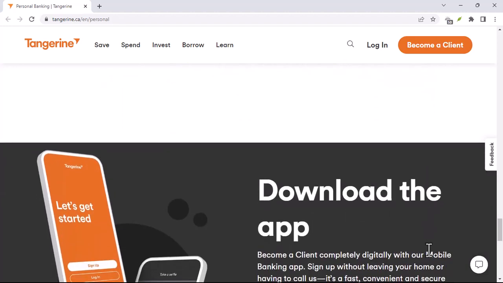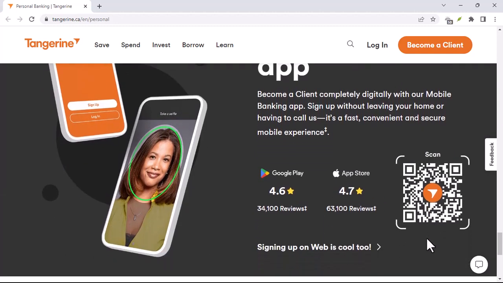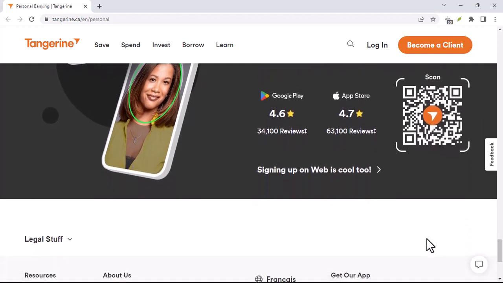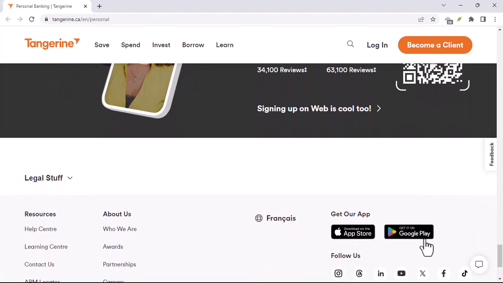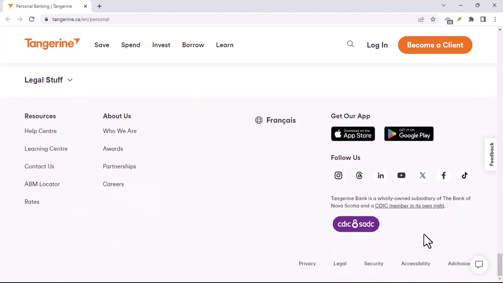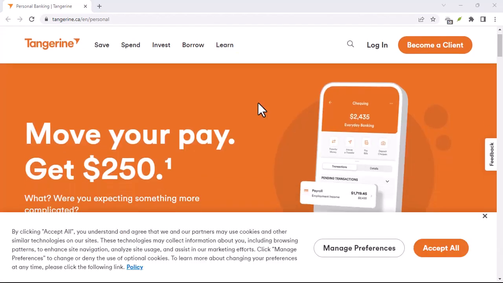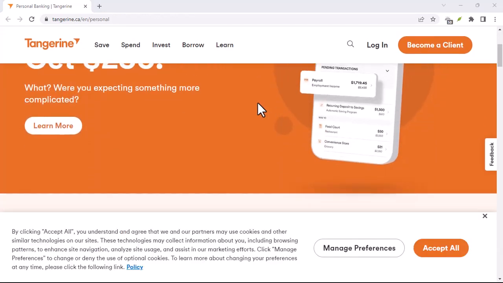Transferring from the Tangerine mobile app. Open the Tangerine mobile app and log in securely. On the home screen, tap the button that says Move Money. You'll see two options, Send Interac e-Transfer and Transfer Between Accounts. We want to transfer from an external account, so tap Transfer Between Accounts.